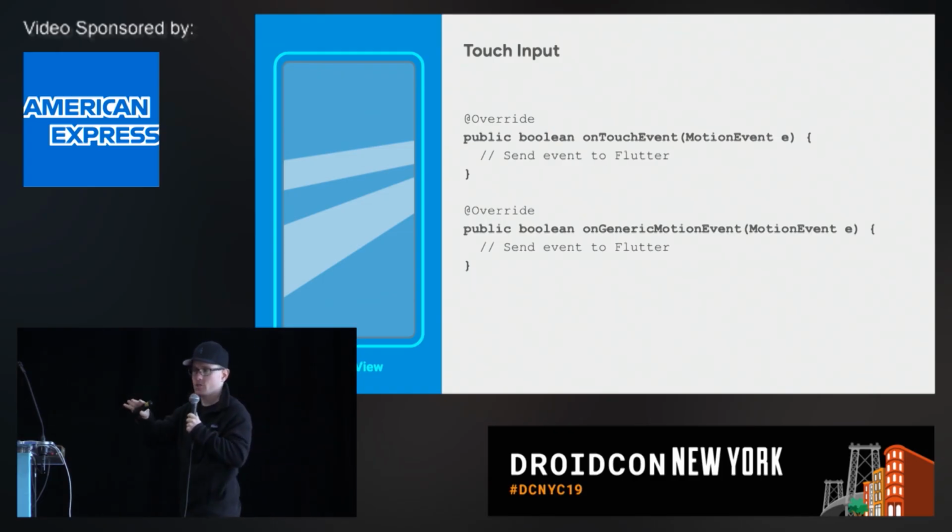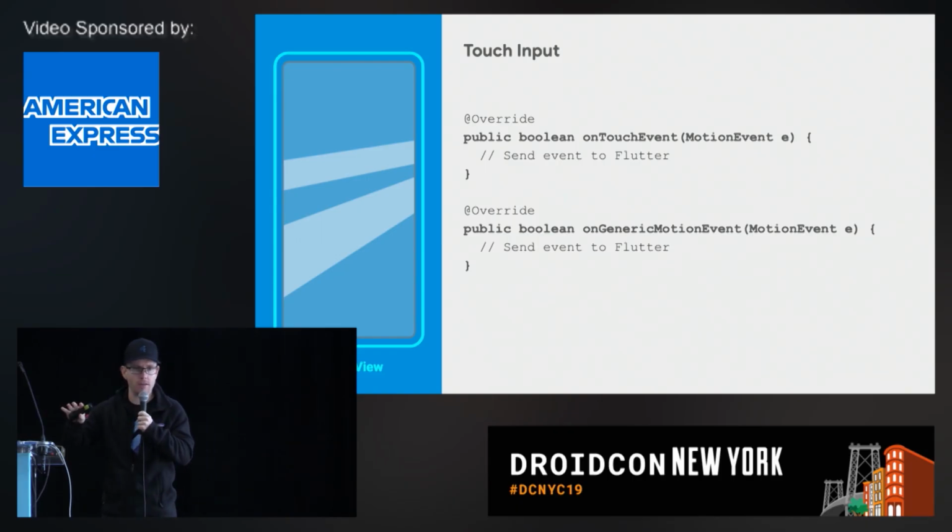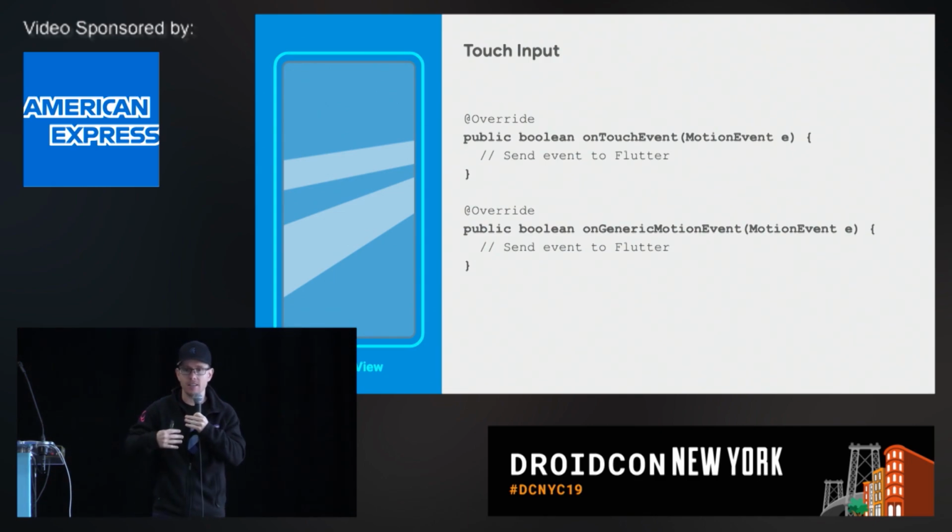But these are standard Android methods, and that's the most important point. Android was made to send you this information, and you can handle it however you want. We've chosen to handle it by sending it over to Flutter. So we're not circumventing Android, we're not suppressing it, it's not a hack, it's just normal Android View implementation.